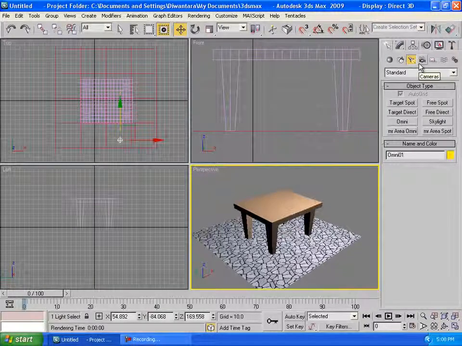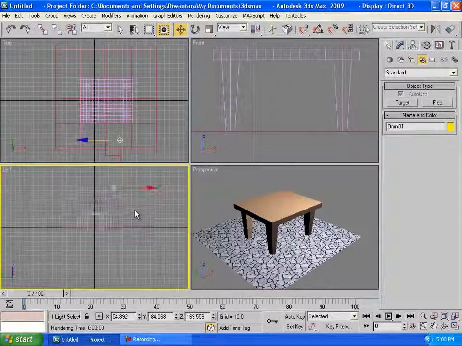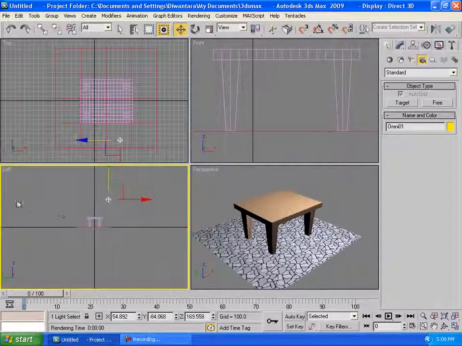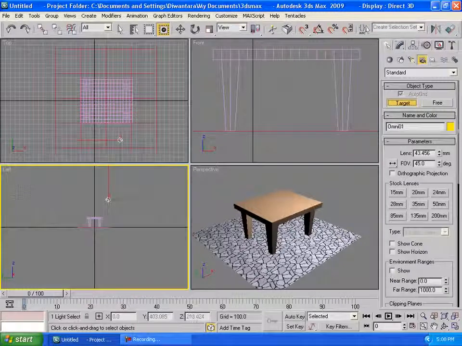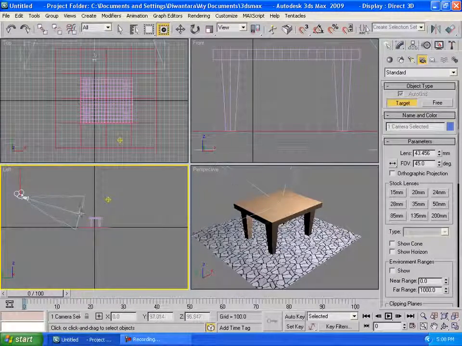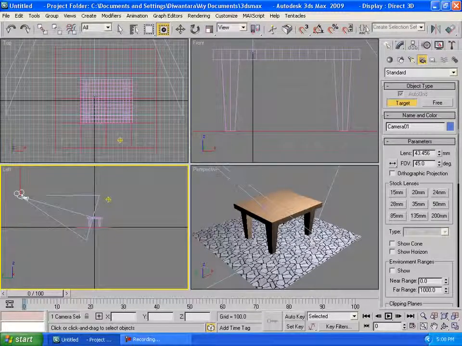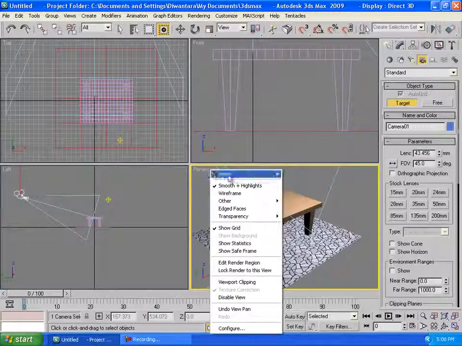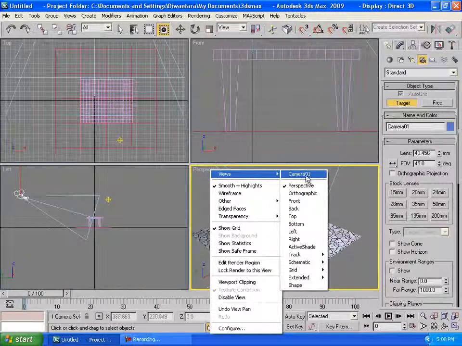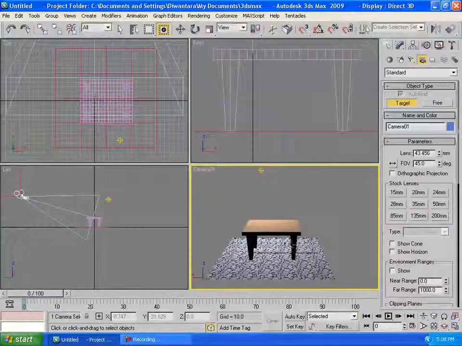Alright, so next we're going to go to camera, because we're going to create some animation. So go to camera here, and we can go to the left view. Before that, camera target, make sure you click that, and from the left view you can create a camera and drag the view point, the target, to the table, of course. And you're going to right click on the perspective view right here, and click views and change it to camera view, and there you go.